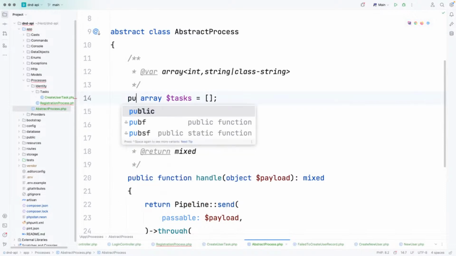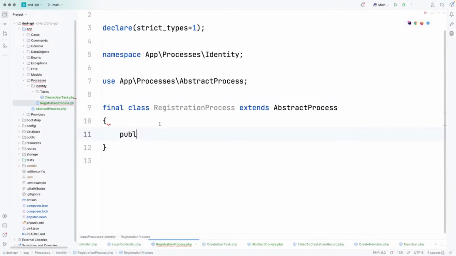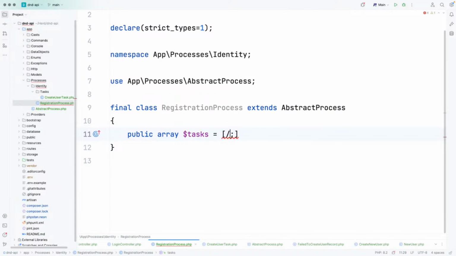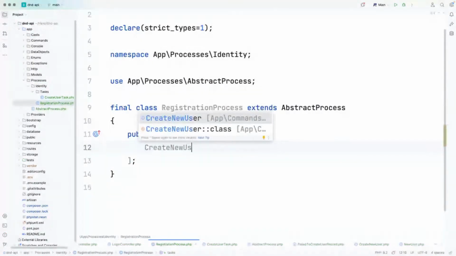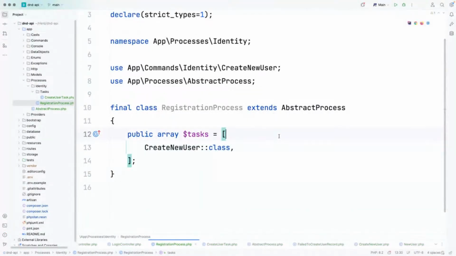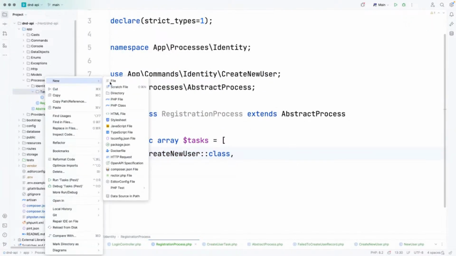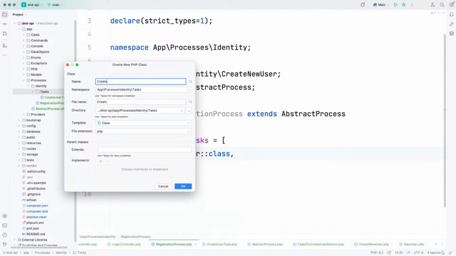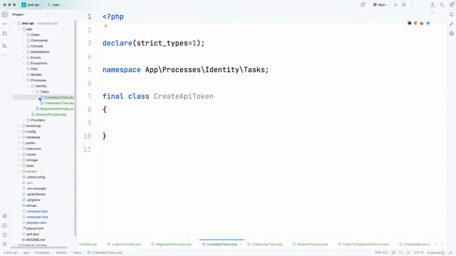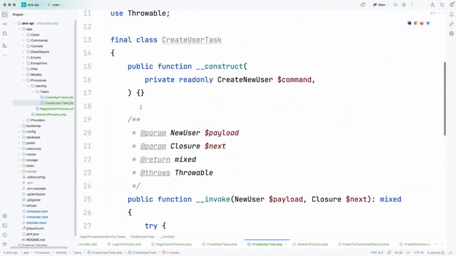So let's make these public. Public array tasks. And we will have a create new user. That is first step for the registration process. Then we're going to have create API token, which will do something somewhat similar. Let me just do that.